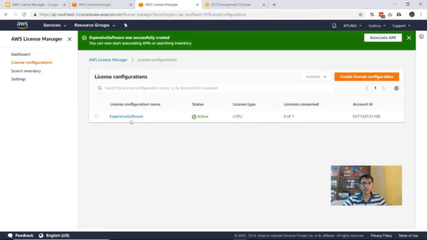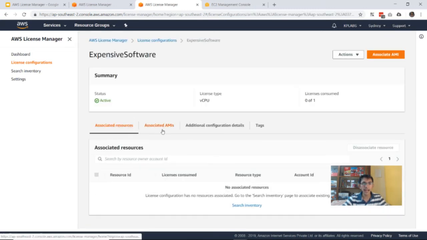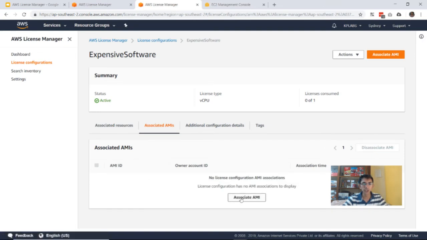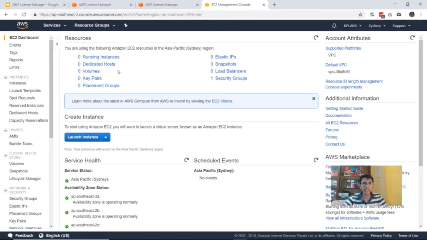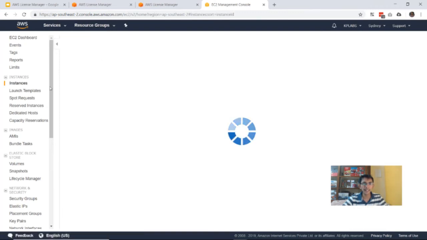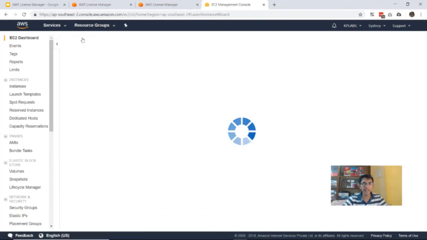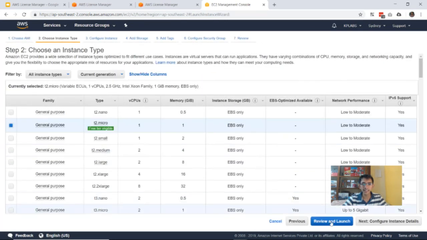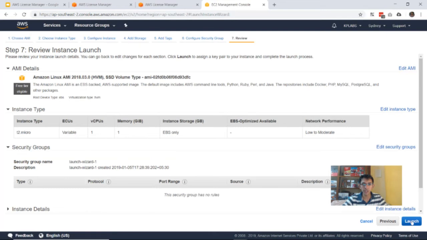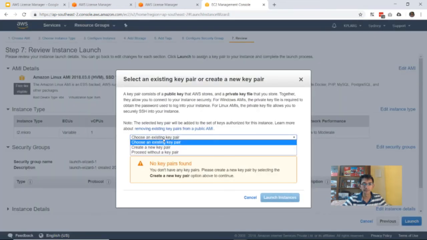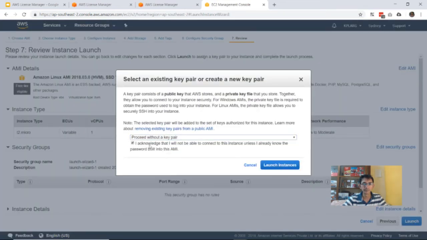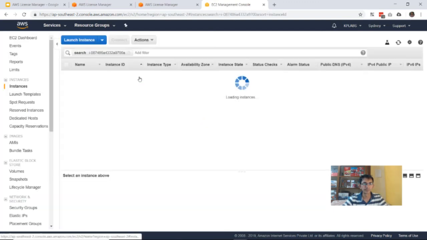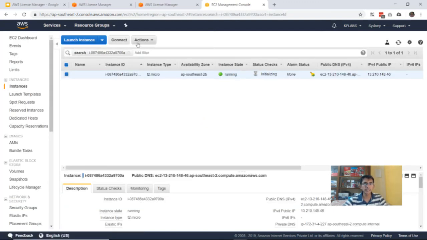Great. So once you have submitted, let's click on here and you have to basically associate a specific resource. So we need to associate an AMI over here. So let's do one thing. What I'll do is I'll create an EC2 instance. Let me click on EC2 instance here. Let's quickly create an EC2 instance. I'll review and launch and I'll launch it.